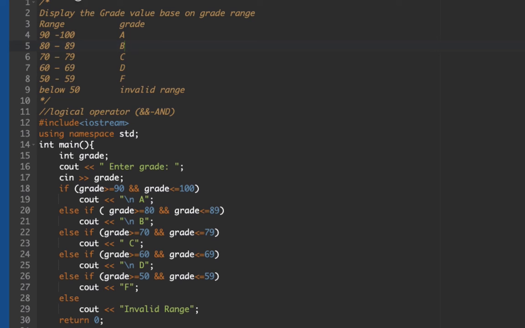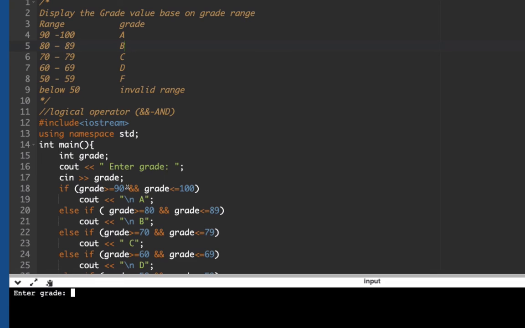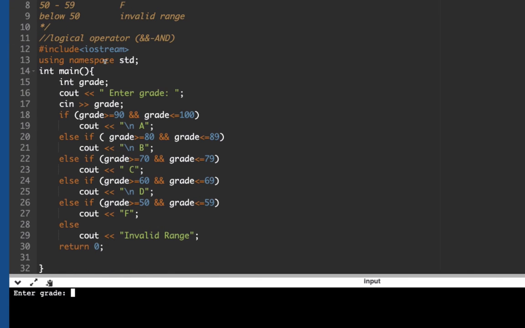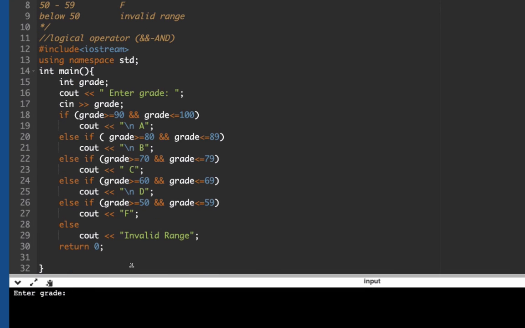So let's run our program and see our output here. It's asking us to input the grade. Let's first check the invalid section here. Now if you see, if the grade does not fall within the values that we have, it should display as invalid range.